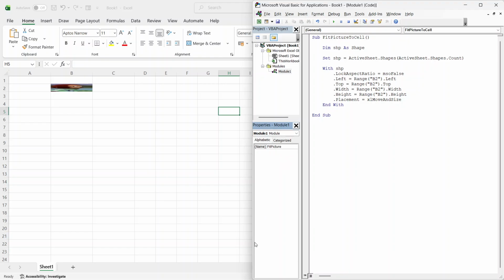When choosing a new name, try to make it descriptive so it reflects the purpose of the code inside that module. That can save time later when you're reviewing or updating your project. Also, keep in mind that module names should be simple and valid for VBA. So it's best to avoid unnecessary symbols or confusing naming.